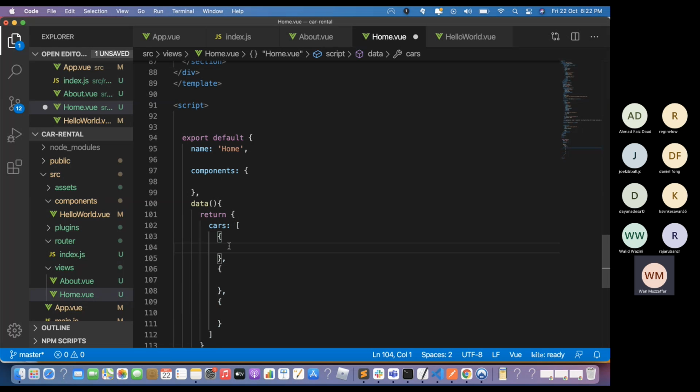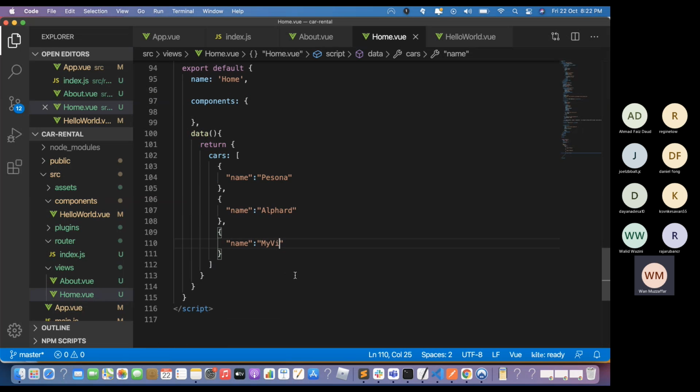For example, cars name equals to Persona. I don't want to waste your time putting a lot of information, so we just do name first. Persona, this one is Alphard, and this one is, for example, MyVi. So this is creating mock data. For those who forget, this is how you add data in Vue.js.